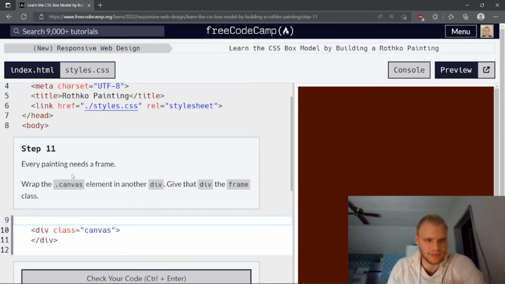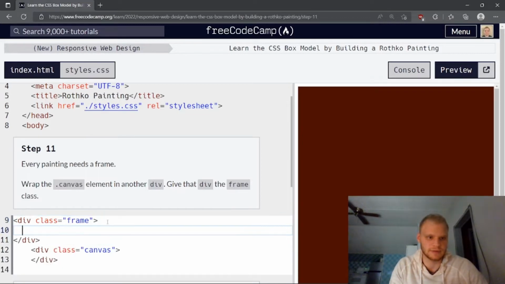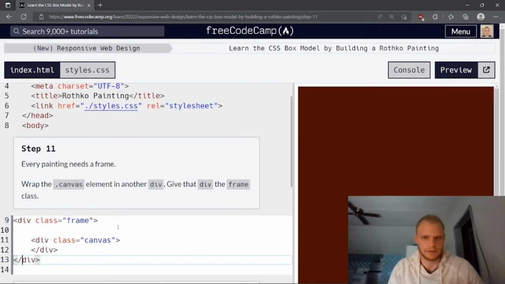Every painting needs a frame. Wrap the canvas element in another div and give that div the frame class. All right, great. Div class equals frame. And close this div up. Then inside this div and bring it down. And that should be good.